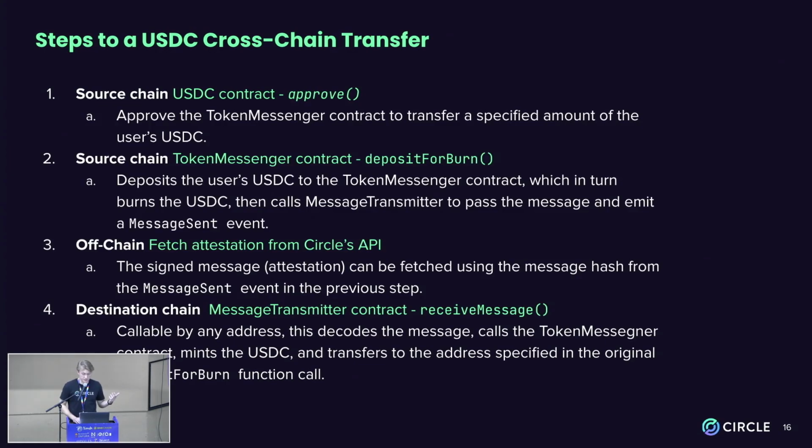I should also mention that this receive message validates the attestation that we get in step 3, just to ensure that Circle's the one that signed it, and basically proving that event did happen.